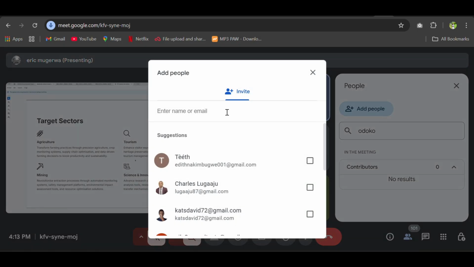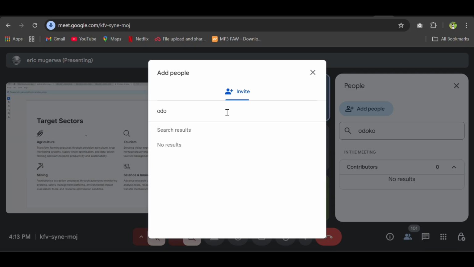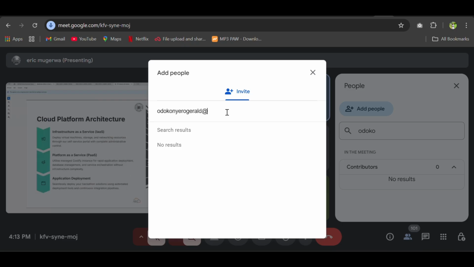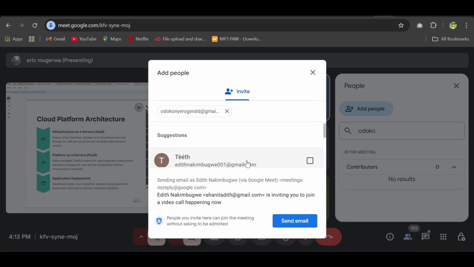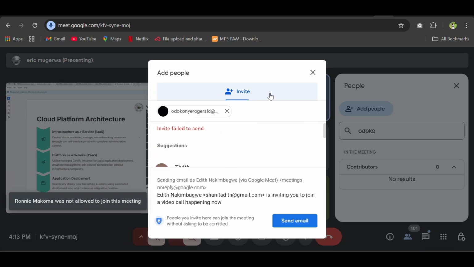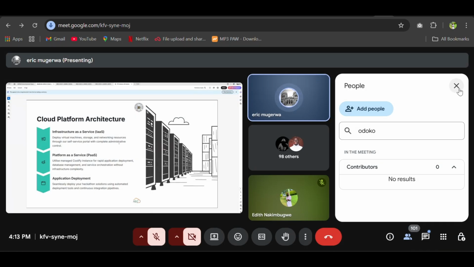These are the target sectors for this hackathon: agriculture, tourism, mining, and what drives it all, science and innovation. So the main thing for this webinar is to understand the cloud infrastructure, what we have. ABQ is bringing an infrastructure as a service platform. On this platform, you'll be able to deploy virtual machines, storage, and networking through a self-service portal, which I will show you later.